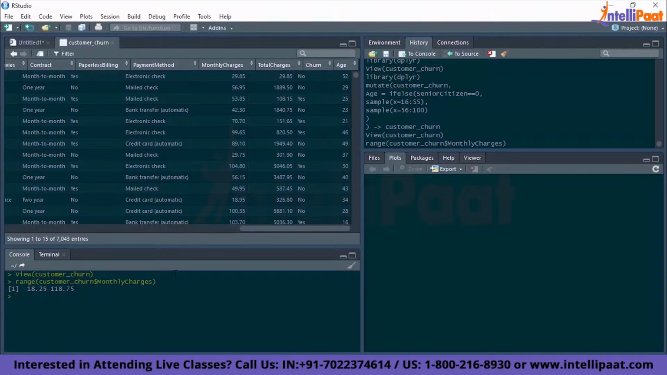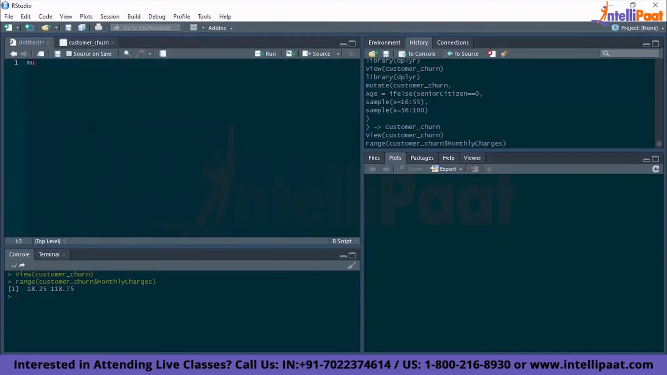Now depending on this range, I will create a new column which will classify the customer into 3 categories. The first will be a low paying customer, the next would be medium paying, and the third would be high paying customer. So let me do that using the mutate function again. Let me delete this. I will type mutate again. I will start off by giving the name of the dataset. Now after giving the name of the dataset, I need to give the name of the column which I need to generate. So I'll name this column as customer category.